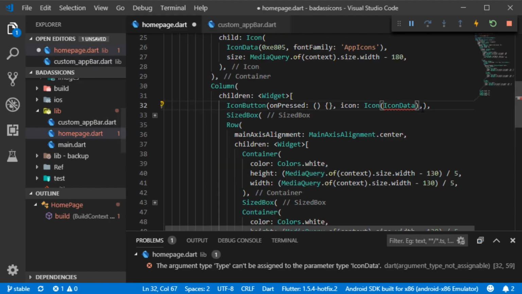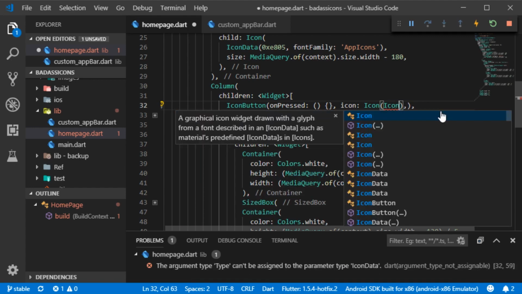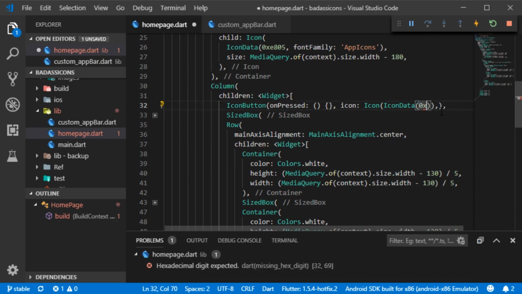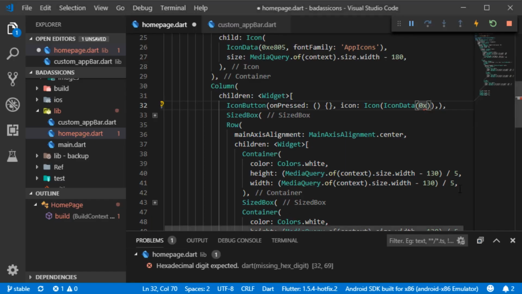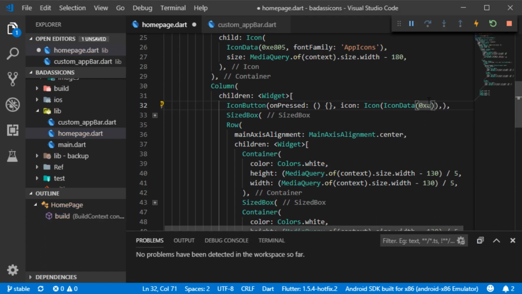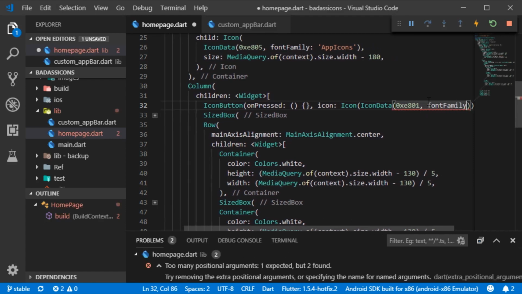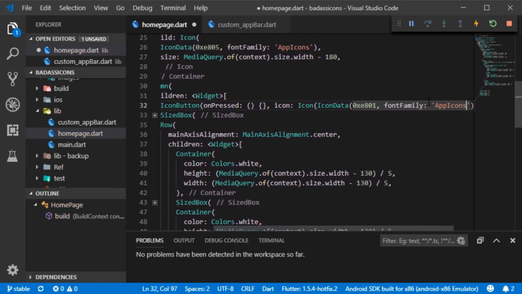Yes, we are doing it right. Icon data, and icon data has, what is this? Okay, so inside icon we have to give it icon data, and inside that we have to write 0x, and we have to write the position of our dumbbell, that is E801. So I'm gonna write E801 here, and after that I'm gonna give it again the font family. I'm specifying it, and it's our app icons.